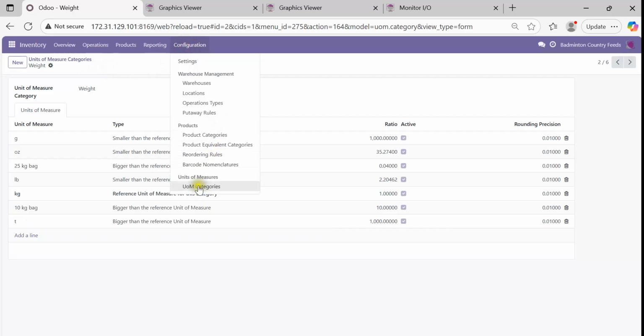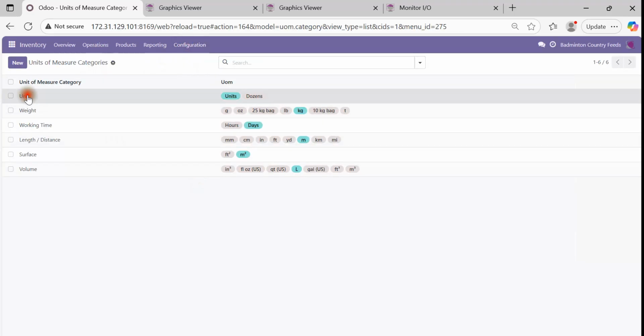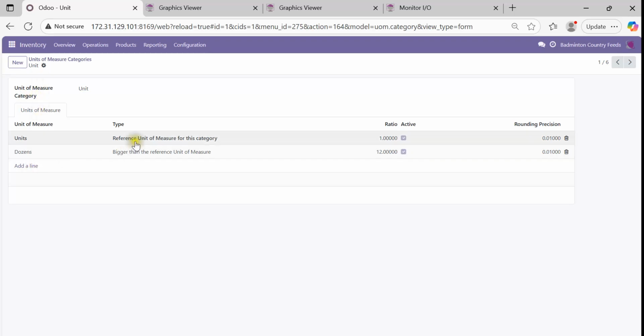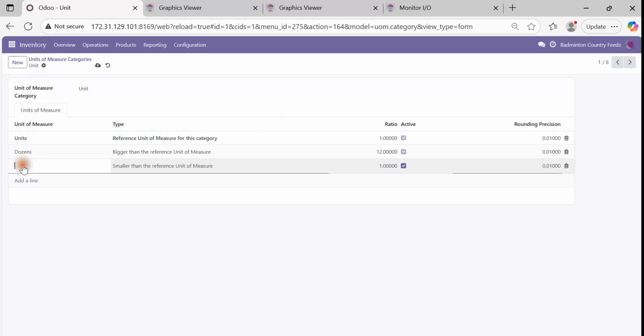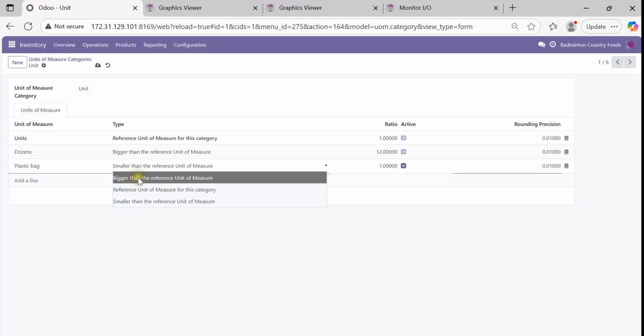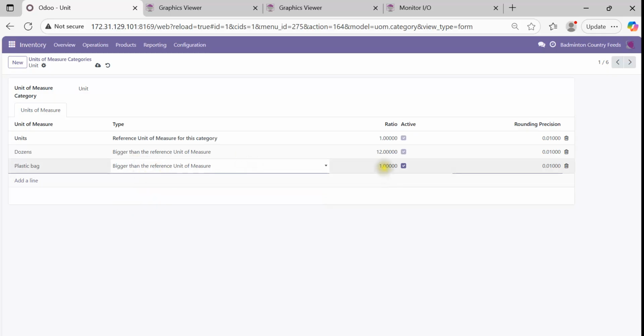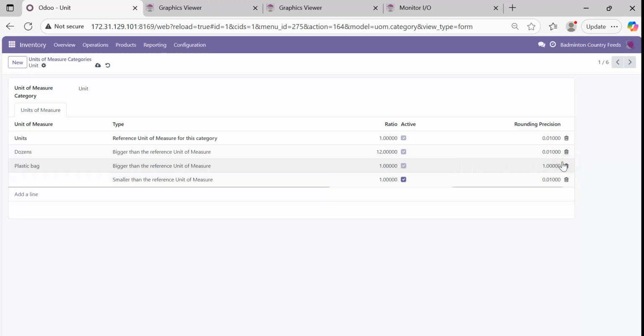Now we just go back to the categories again, and let's look at units. So our reference is a single unit, and if we want to add one, we can put in, say, something plastic bag, as in for packaging, an empty bag. Now it can only say bigger or smaller, but it doesn't actually matter what you put because it's going to be the same, and the ratio to units is the same, and the rounding precision is probably 1 because you can't have half an empty bag.